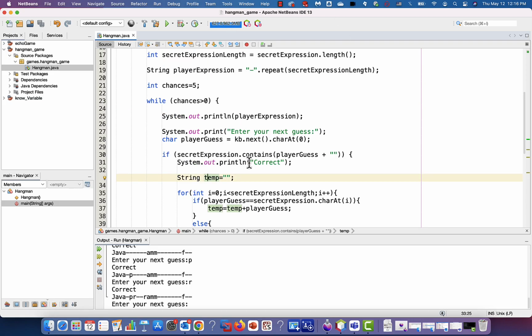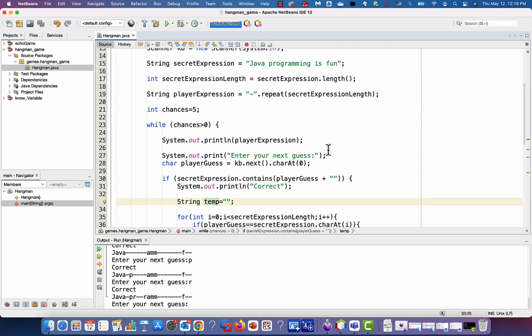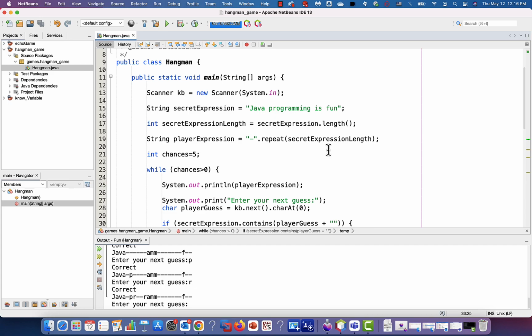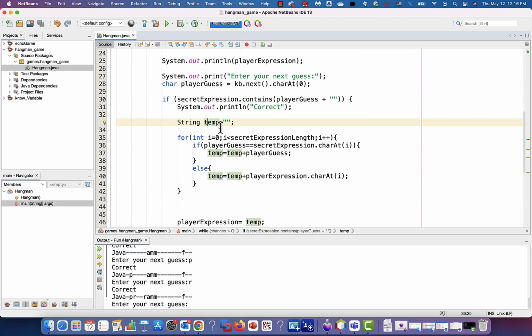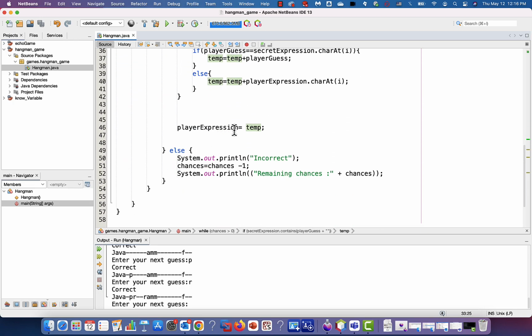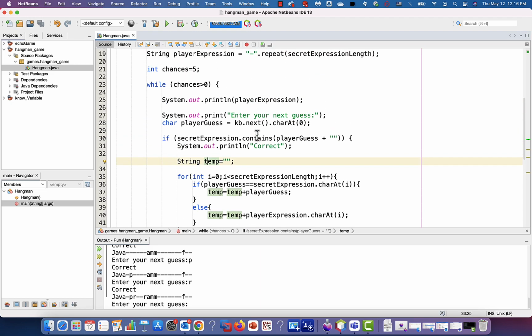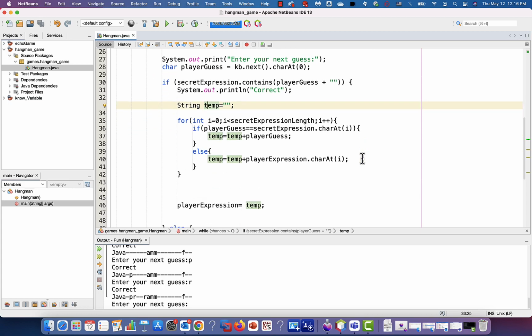So that's the majority of our code for the Hangman game. What else do we need to do? For example, when the chances are now equal to 0, we need to show that the player lost the game, or when they have guessed all the characters correctly, we need to say that they have won the game. But that should be very easy, and we're going to do it in our next videos.